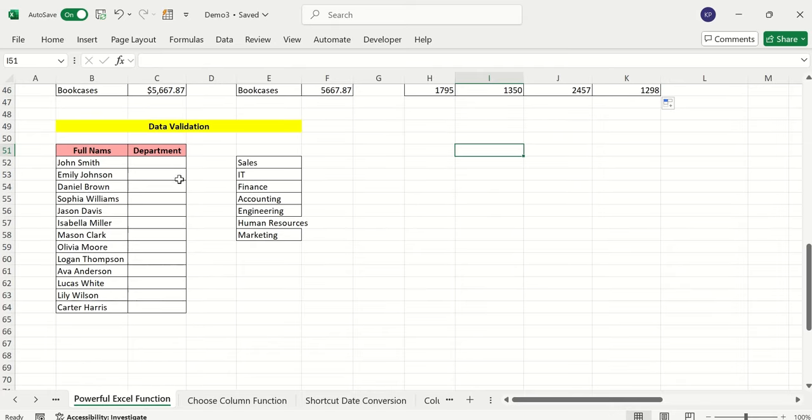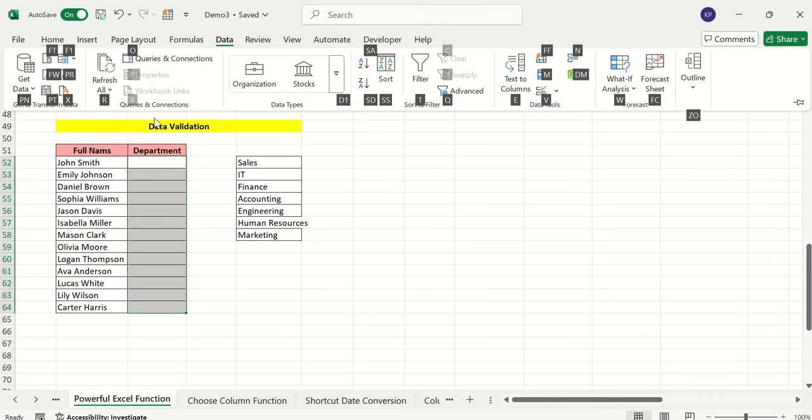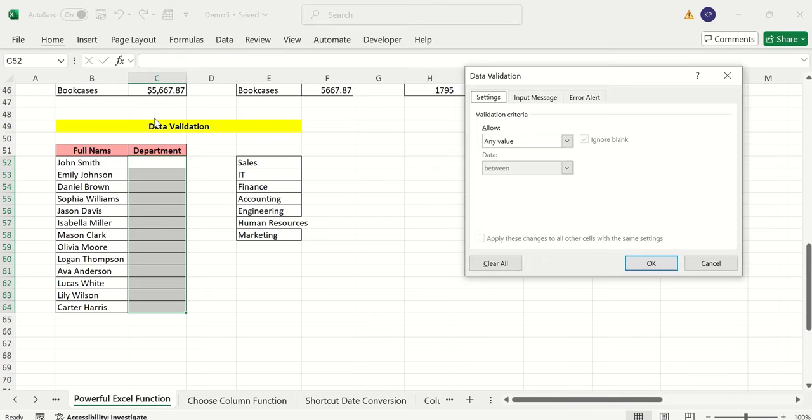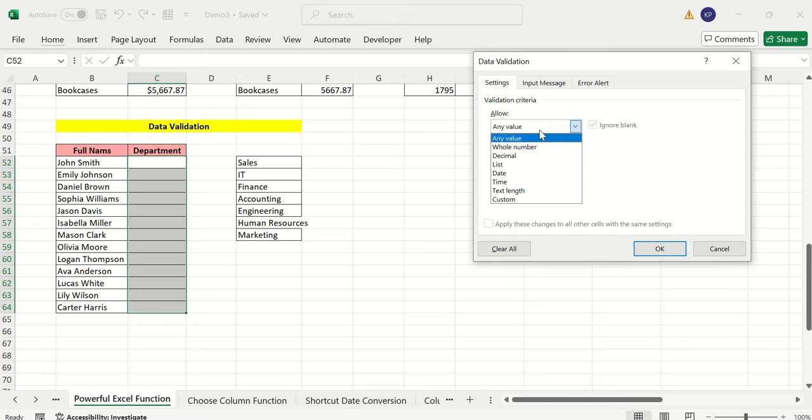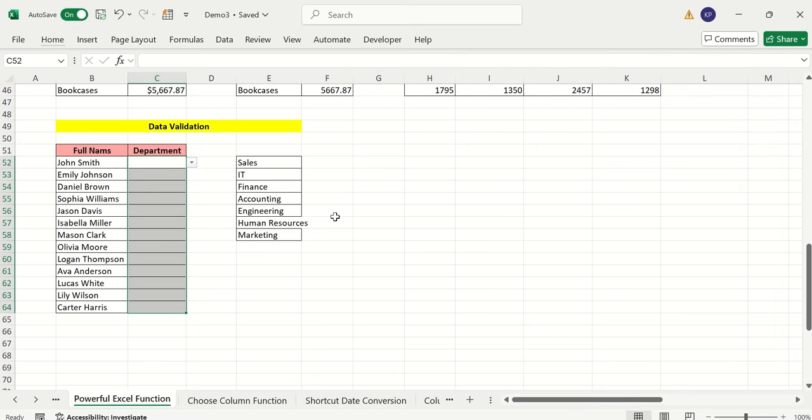Now the sixth one, I want to have data validation for this list of departments. Let's see how to do it. Select these empty cells, press Alt, D, L. From the drop down, select List and select this list of names. Click OK. Now we have the drop down, and from this drop down we can select the list of departments.